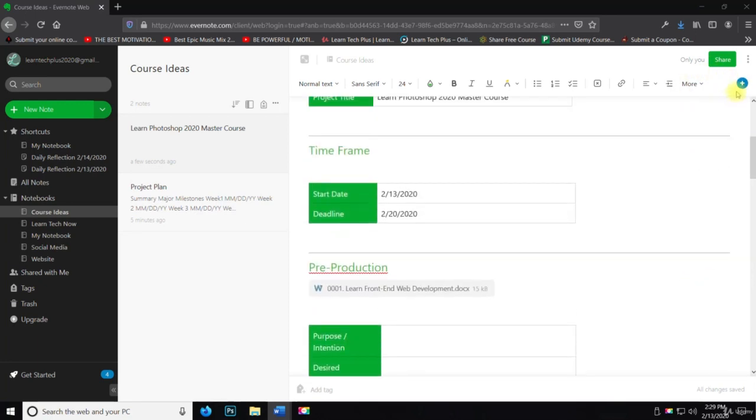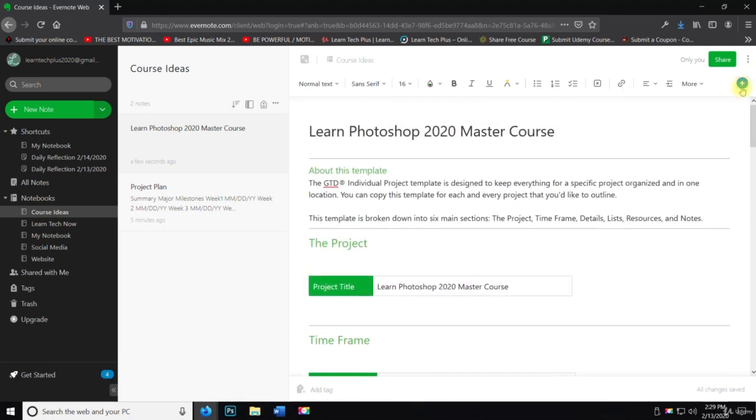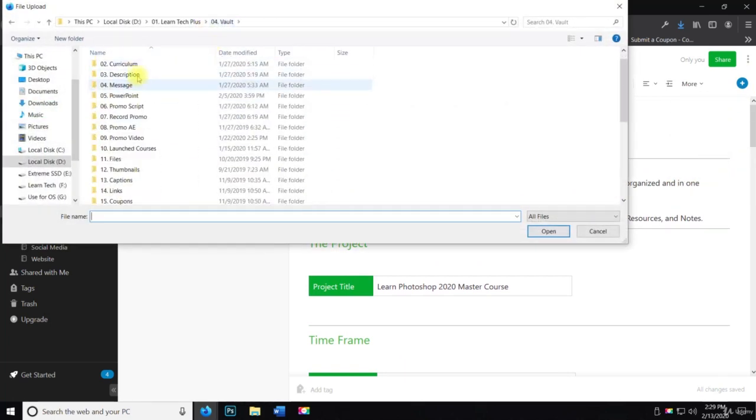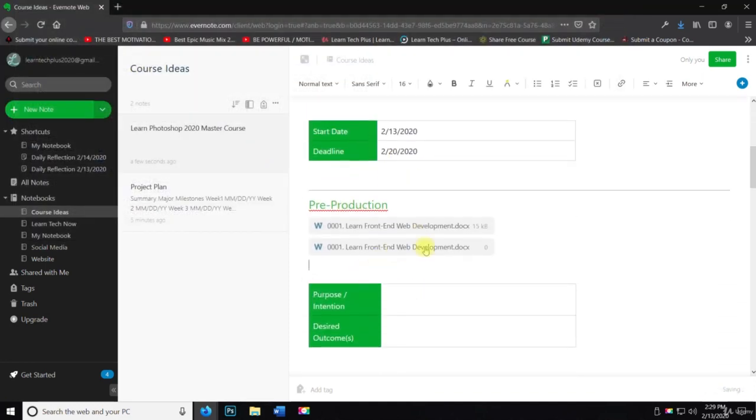Then I can go here. I don't know why I keep scrolling up. Okay, it's got a mind of its own. I'm just kidding. Then what you could do is you could go here and you can grab another attachment, and we could go to the vault, and I could go to curriculum and grab the same thing. Okay, so now I have I've labeled them the same, but literally what you could do, if that's the case, because it is the case in this instance, is we could label this.